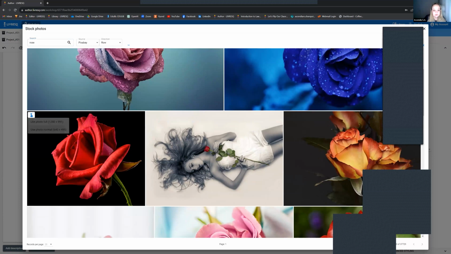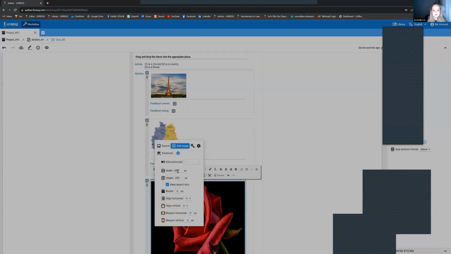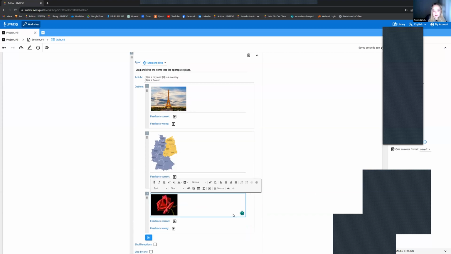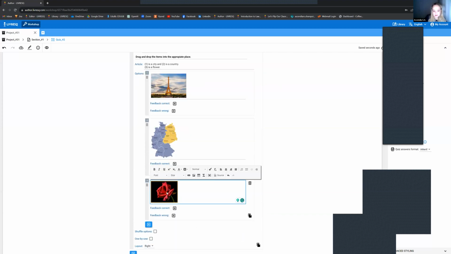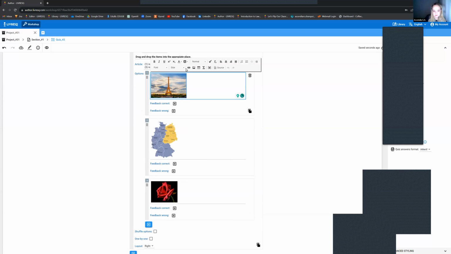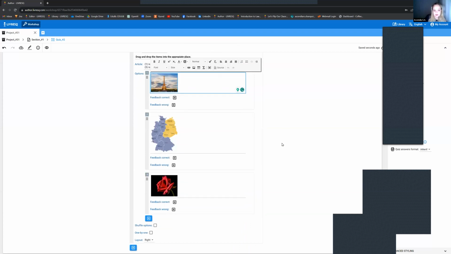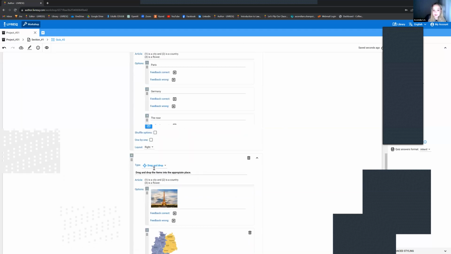Any rows will do. And change the size again. Let's do 150. There we go. So now, actually, let's do 150 for the picture of Paris so that it looks better as well. Here we go. So now we have 3 images.